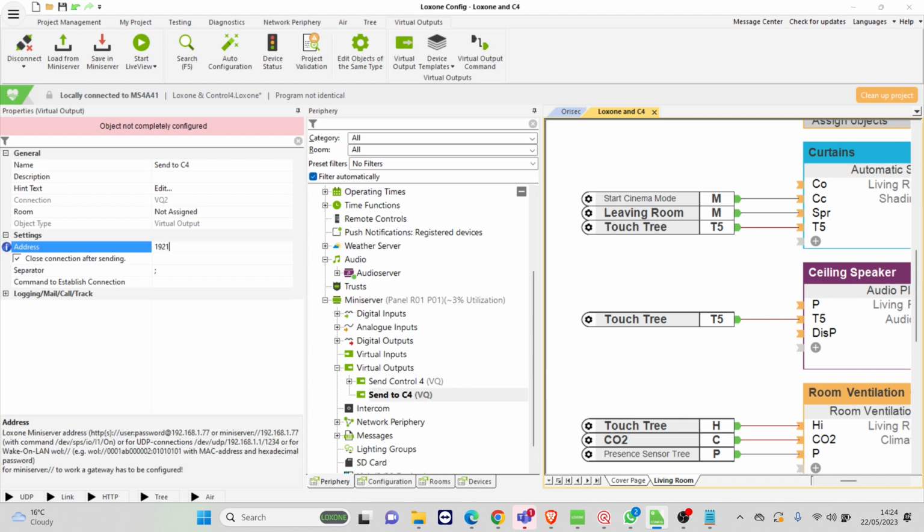Address is going to be just the IP address of the Control4 controller, and you're going to have a port that by default is 5454, but you can change it to anything you want. Cool. And now this is where we're going to be sending the commands to.